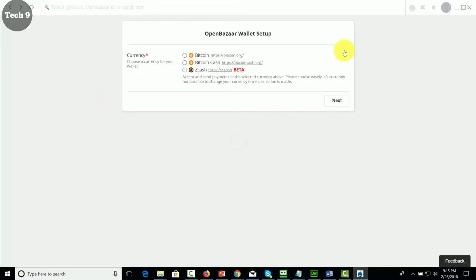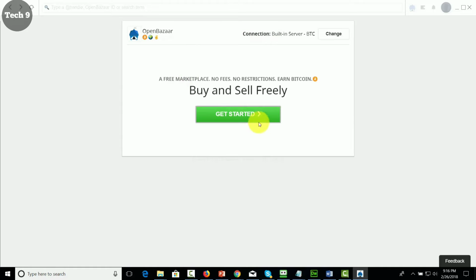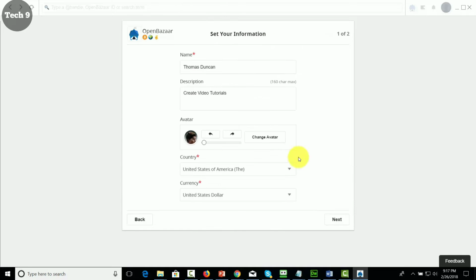Now the first thing you'll do when you are starting openbazaar is you'll need to set up a wallet. You'll need to determine which currency you're going to be using, Bitcoin, Bitcoin Cash, or something called Zcash. In most cases, you will start the process with Bitcoin and then click Next. Once you do that, you will be able to then click here to get started. You'll then create your profile.